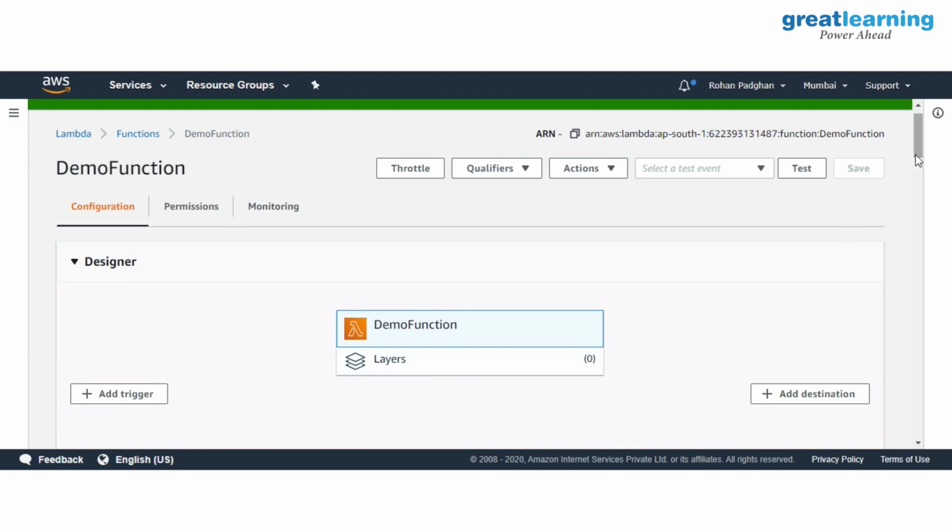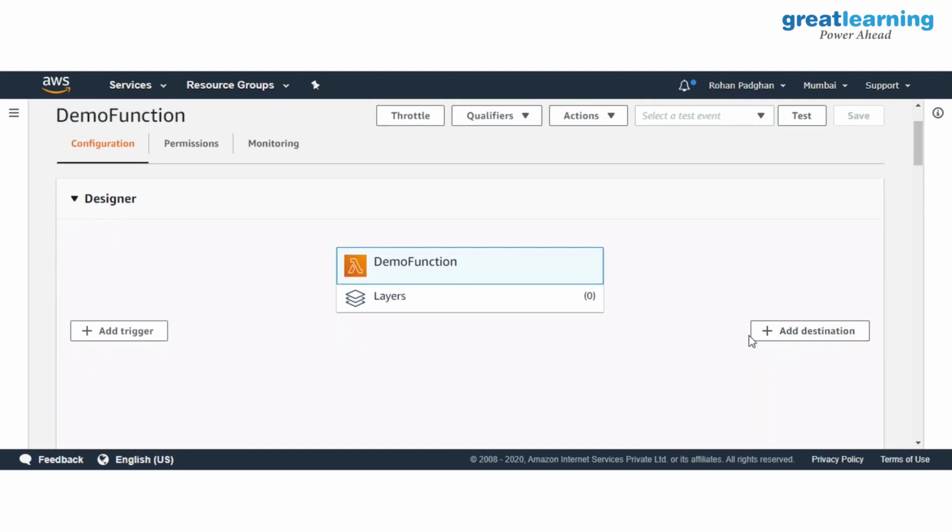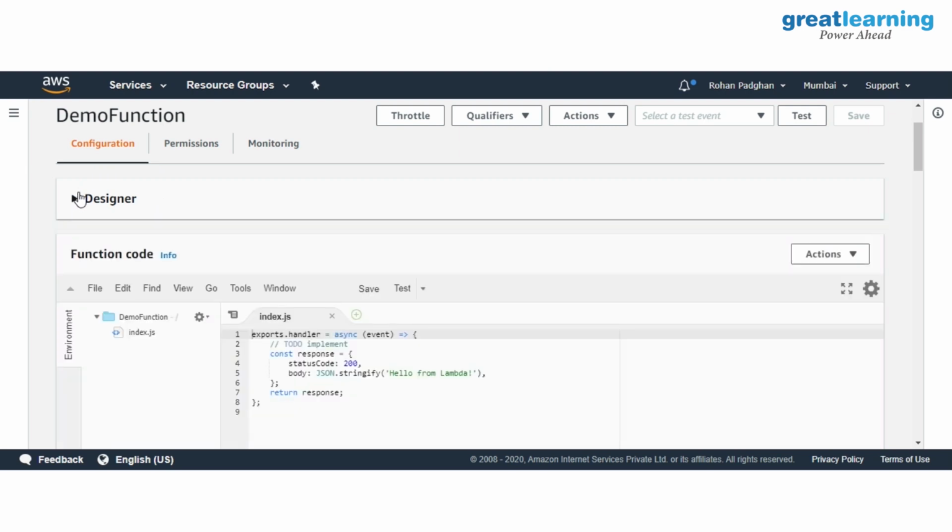You can add triggers and add destinations. You can add some sources here. If you want to connect this to an S3 bucket, you can do that. If you want to add destinations, you can do that as well. That's up to you. Since we've created a very basic, very simple application, let me just click here.